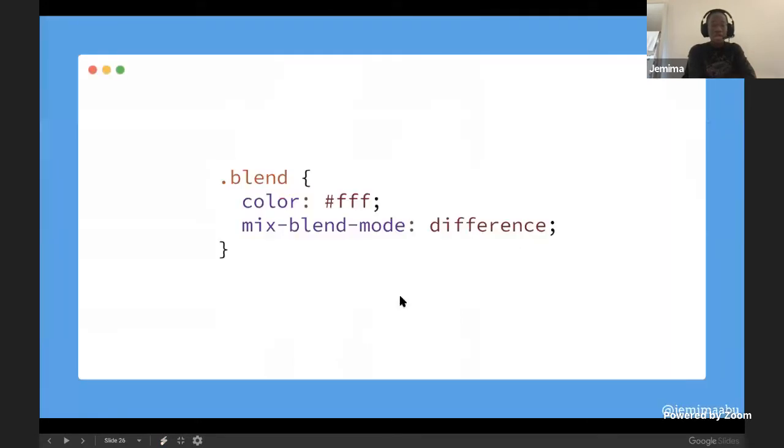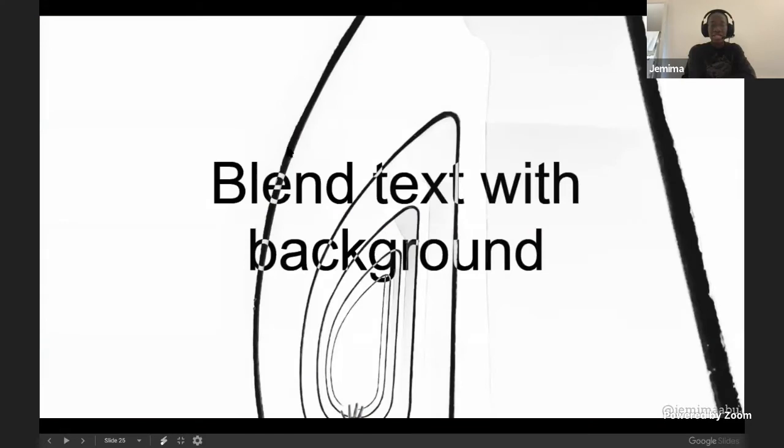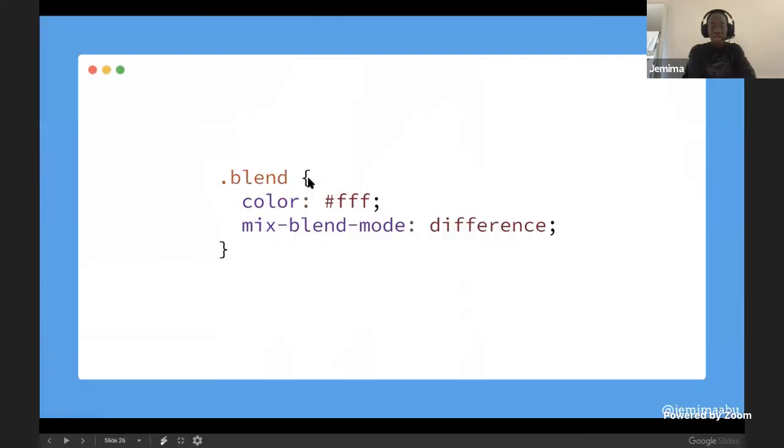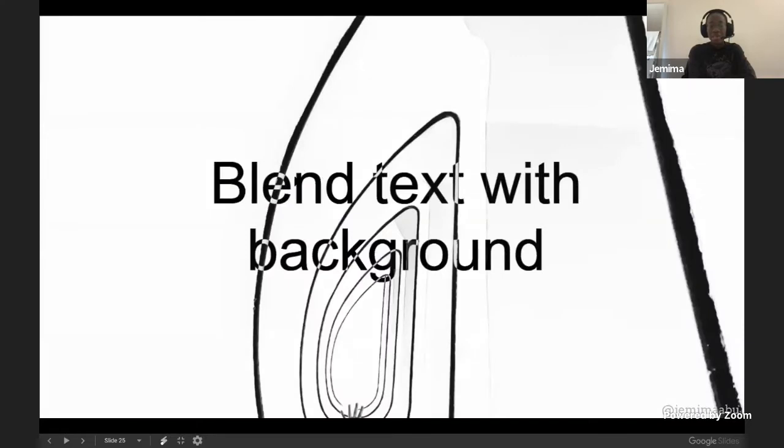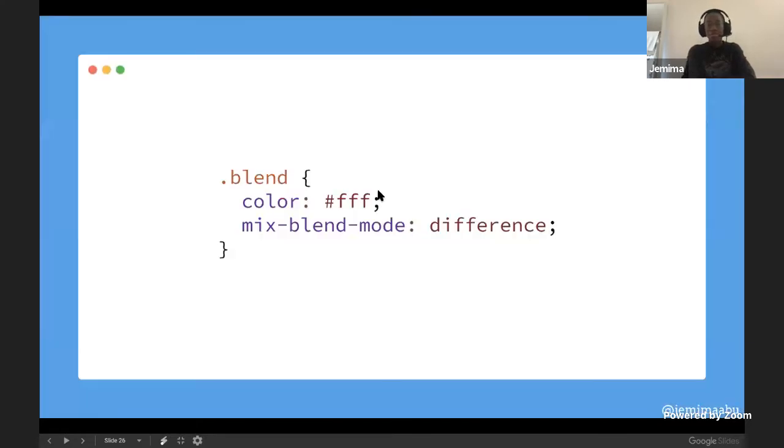And how we can do that is by using the mix-blend-mode: difference. So the difference is what sets this to be a different color than what the text was. You can see that I'm still using the white color. It's just blending in with the background and giving a different color than what is in the background.